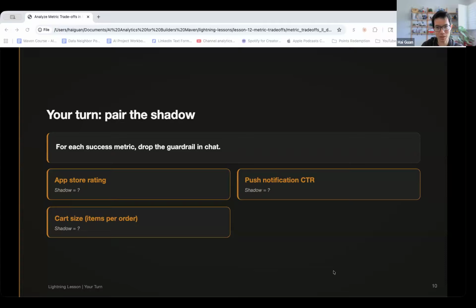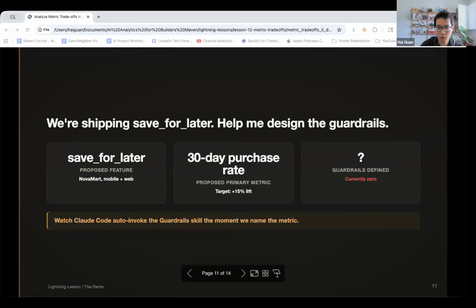So NPS is fine. Unsubscribe rate is fine. Push disable is all good. These are all good, and churn is good, probably more laggy. But yeah, it's definitely a good idea. Cool. So it seems like everyone is now pretty comfortable looking at what the whole guardrail thing looks like. Okay, so we're going to get into Claude Code in a bit.